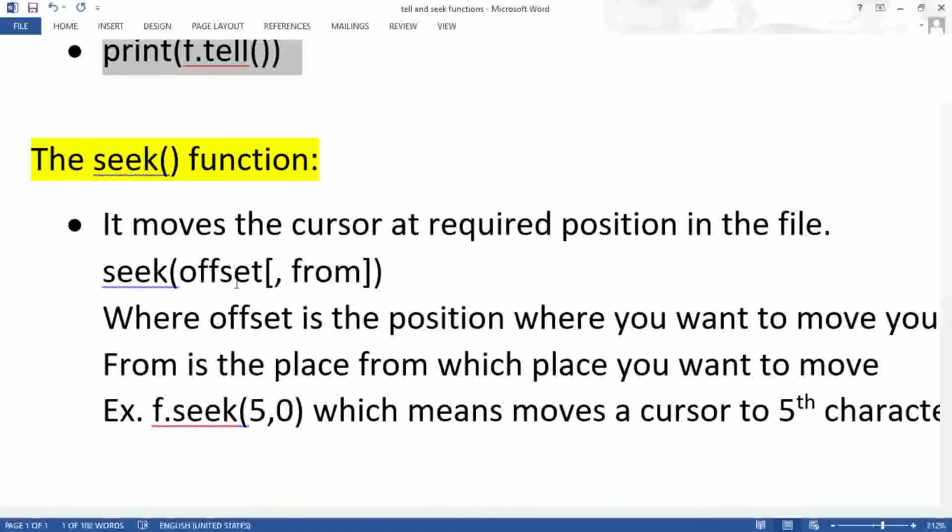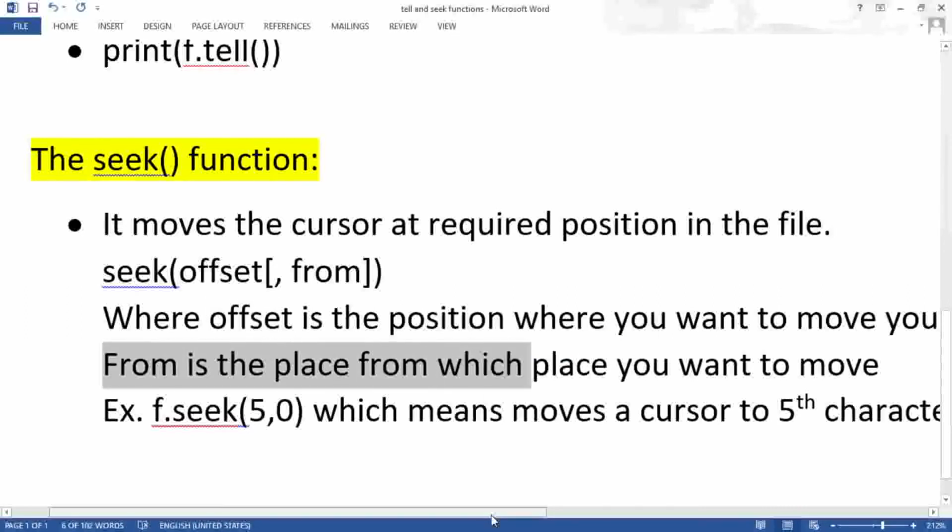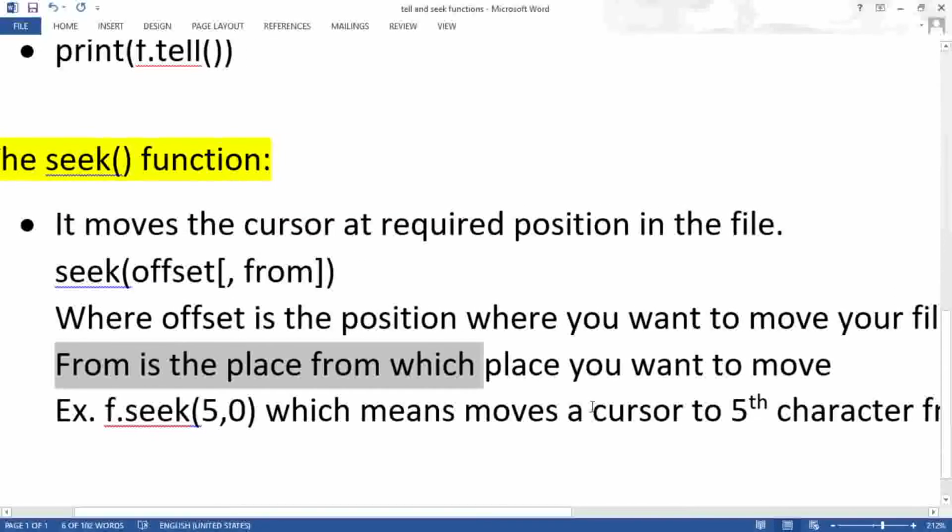Suppose right now your cursor is here. At the next step you want to move your cursor here. Here I have done this by clicking the mouse in MS Word. But how will Python do that? Python will do that by using this function, seek, with offset and from, where offset refers to the position where you want to move your cursor, and from is the place from where you want to move. That is called from. So let us use these two functions in practical also.